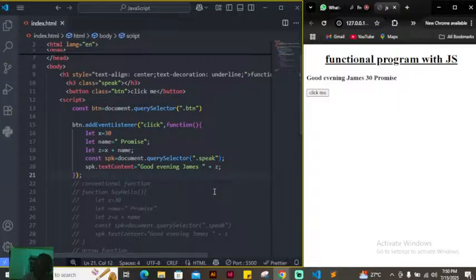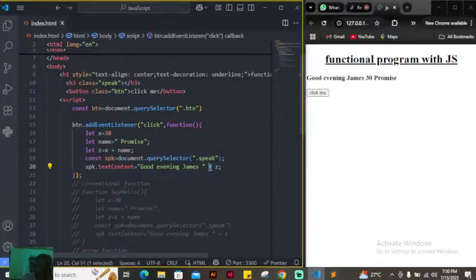Relating to what you said, look at this: spk.text context equals "Good evening James". Then after that I say plus and then z. This plus here is the concatenation. I'm joining this z to these letters here. Plus is a concatenation here.